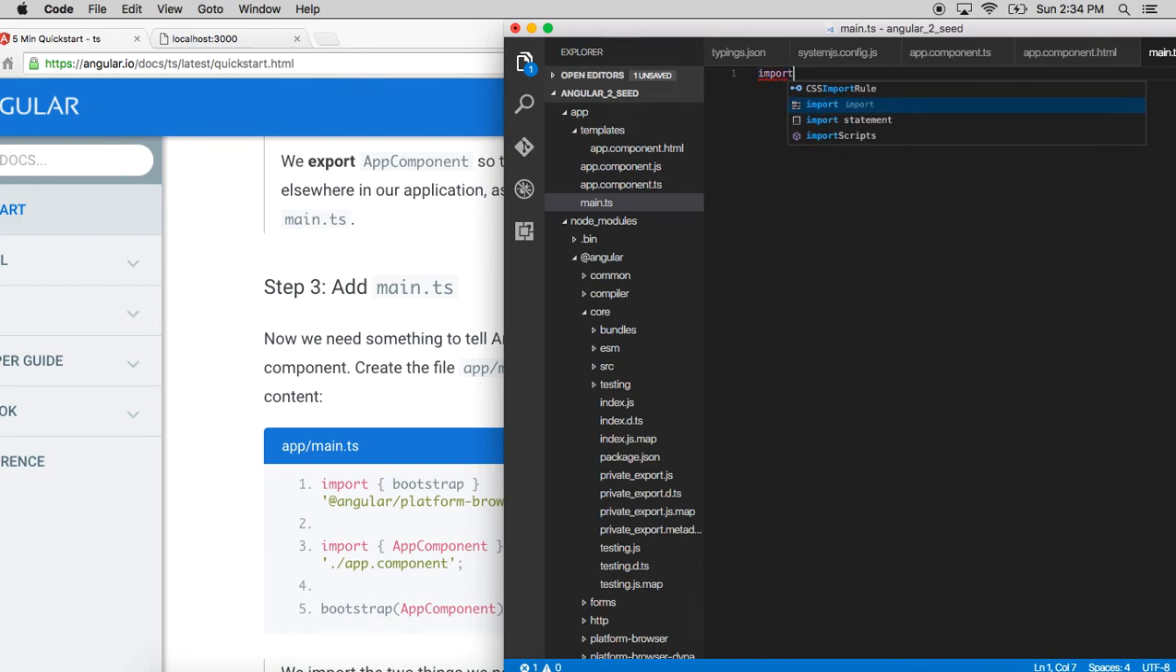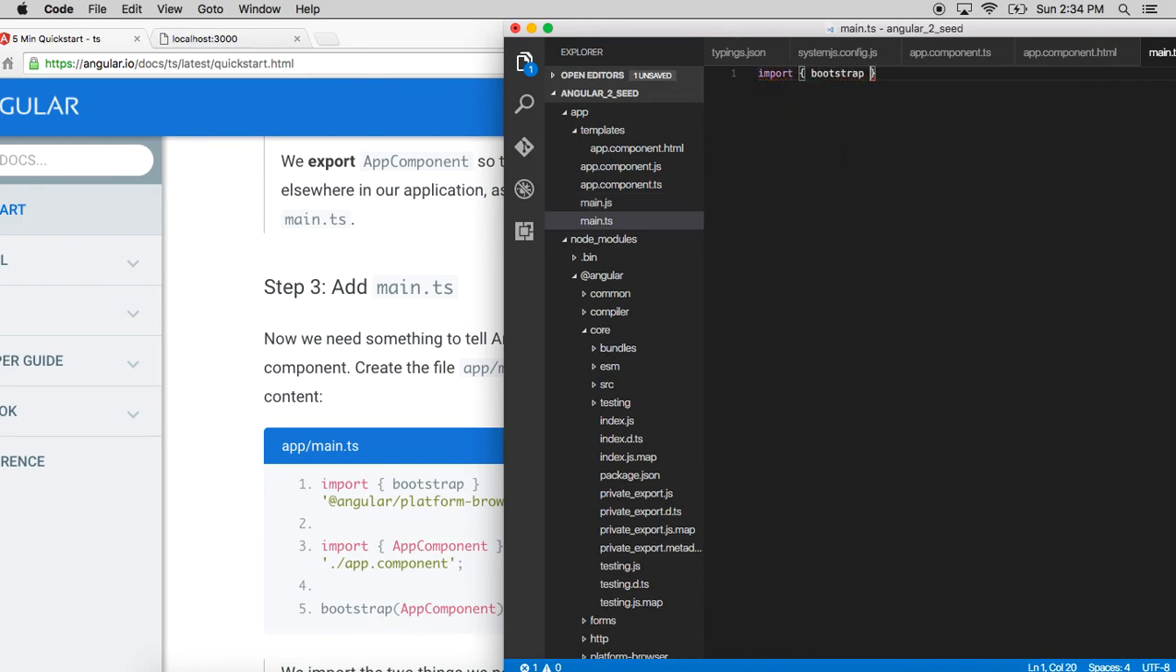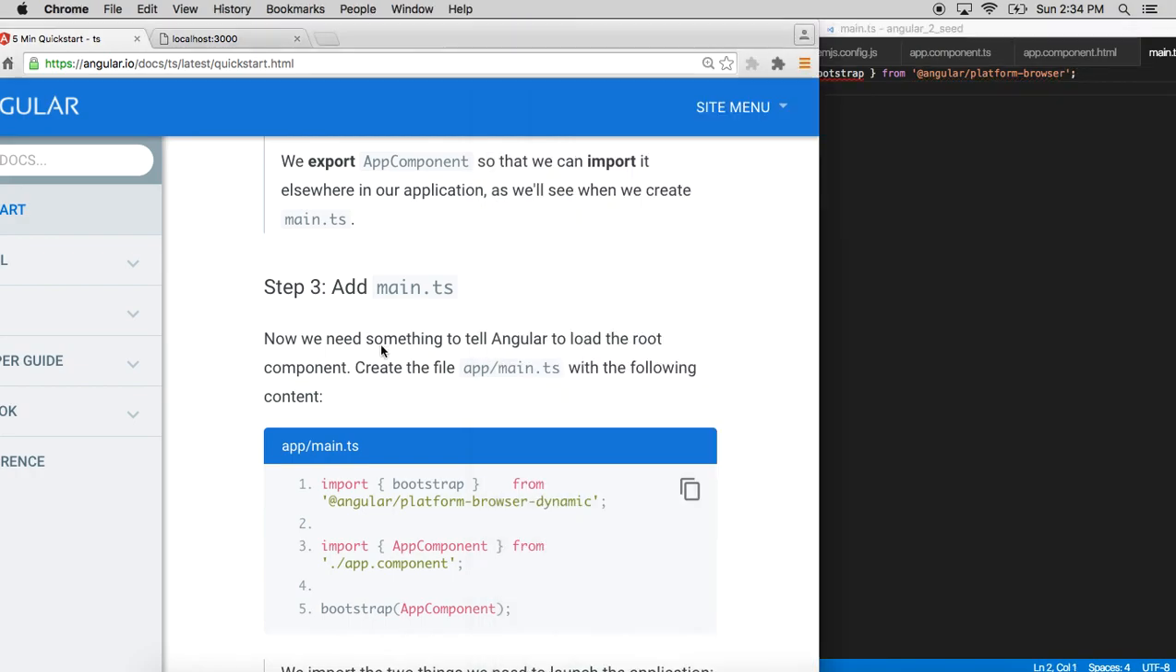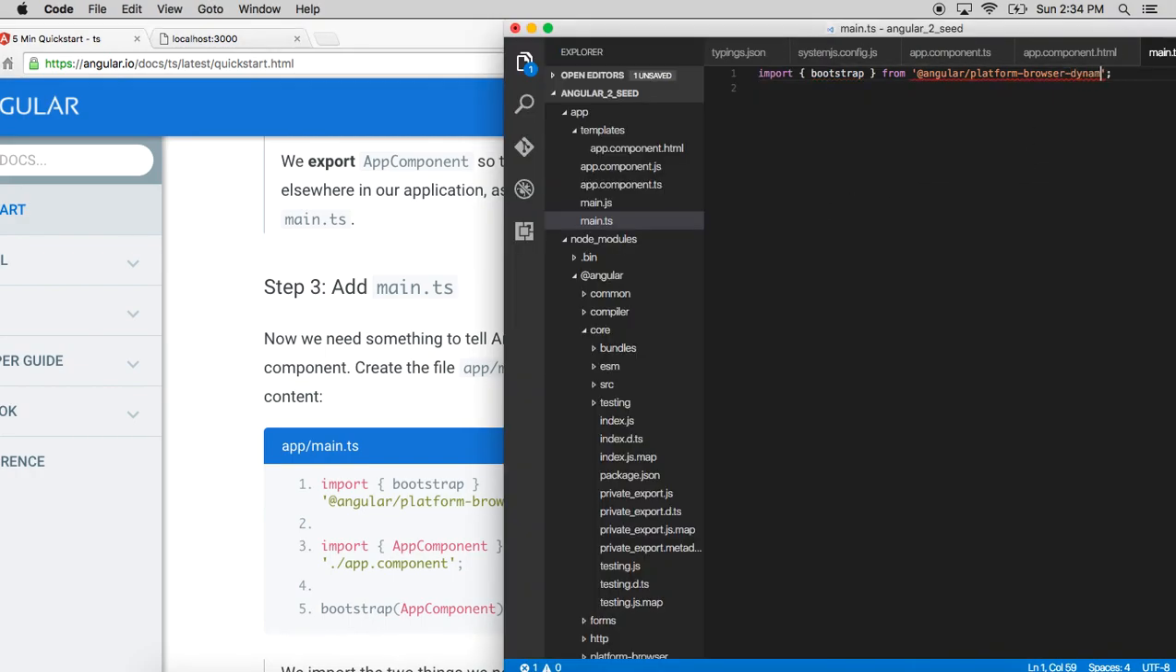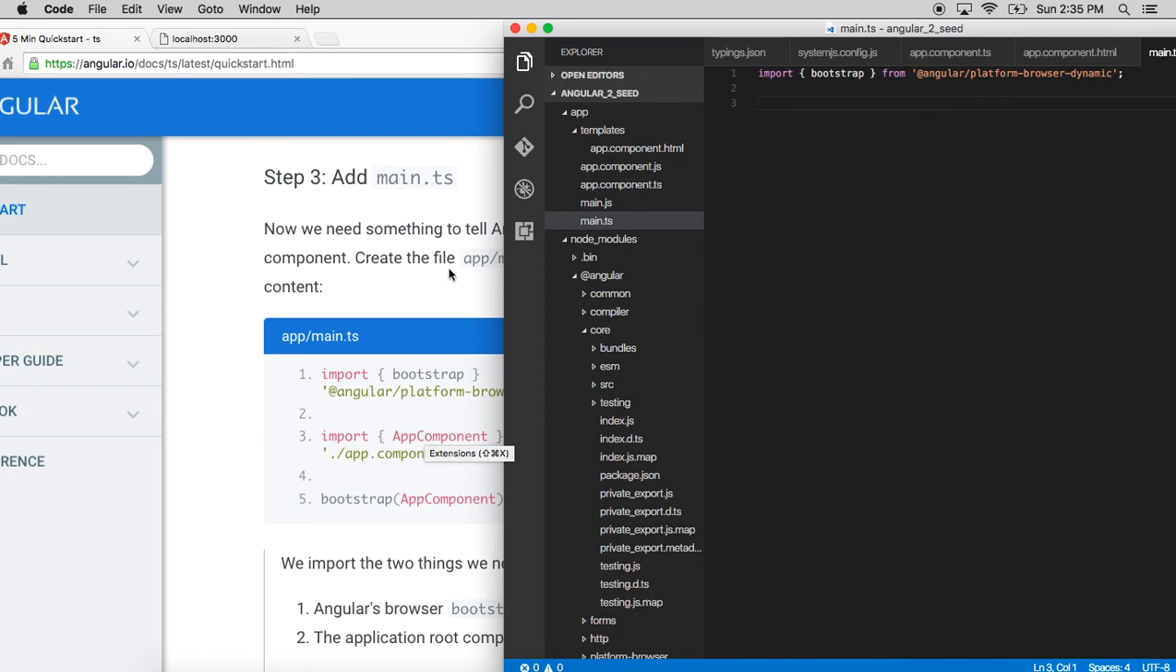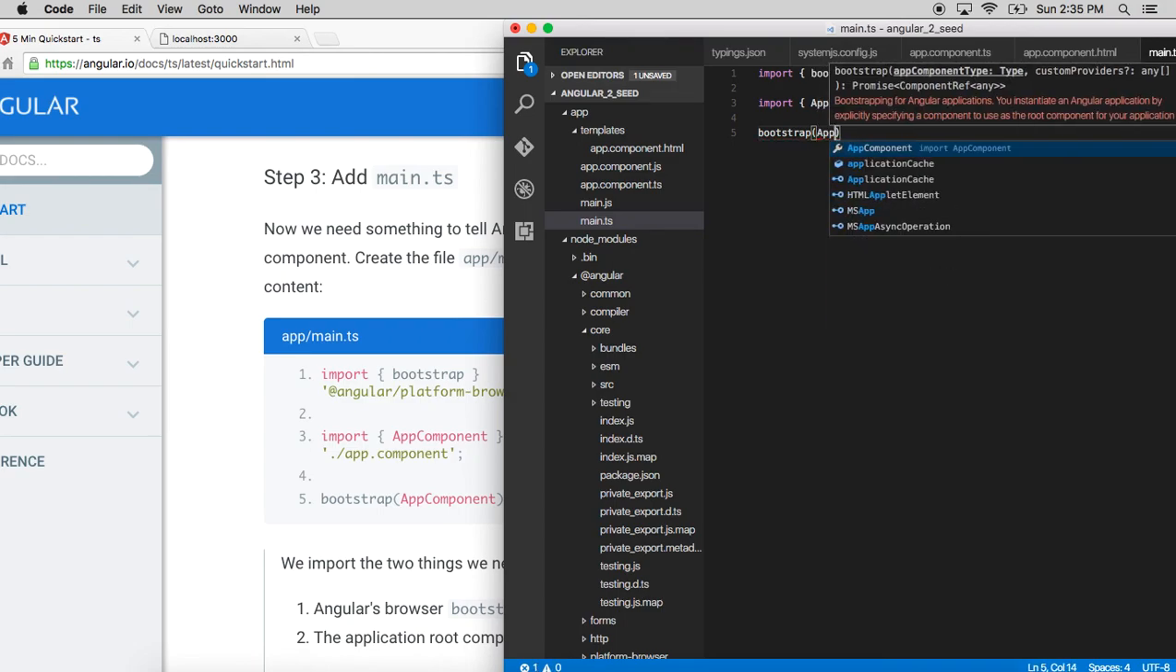And in here we're going to import the bootstrap module, or the class. And this is from Angular platform browser. Bootstrap, why is it complaining? Bootstrap dynamic. Okay, so that just takes our app and configures it. Now we want to import our app component, our main app component from app.component.